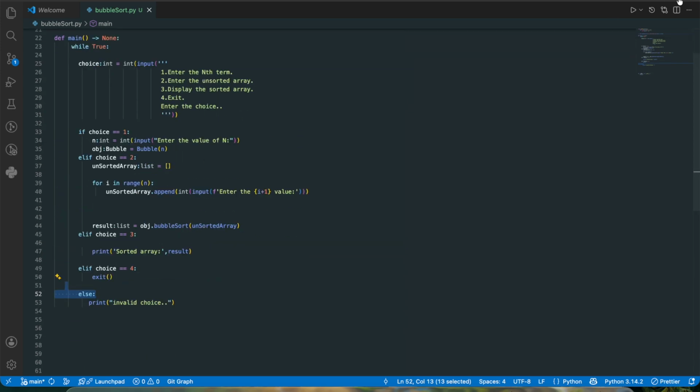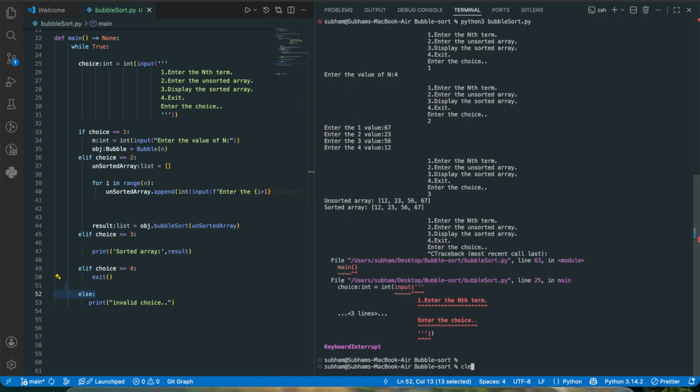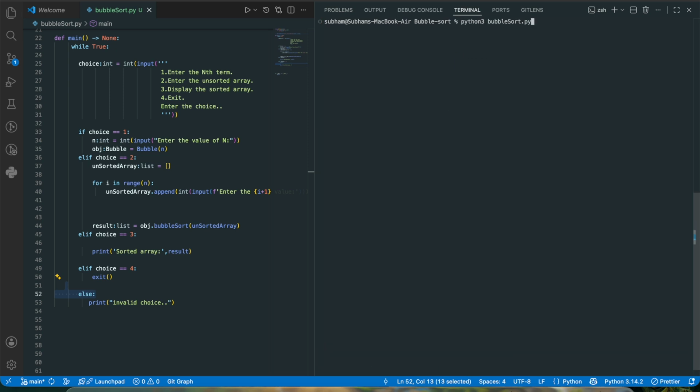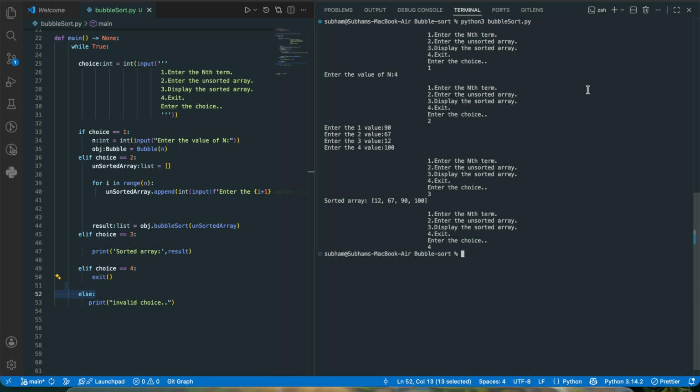Let's check our output. Enter the elements, suppose 90, 67, 12, 100. Let's check the display: 12, 67, 90, 100. For exit. This is all about the program.